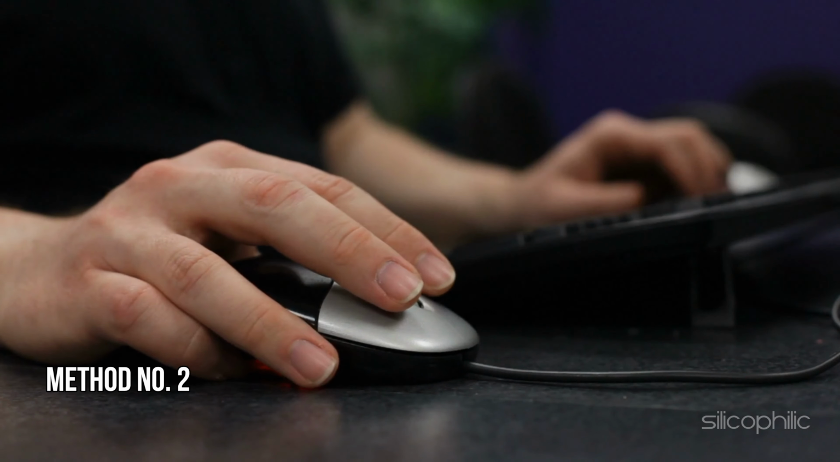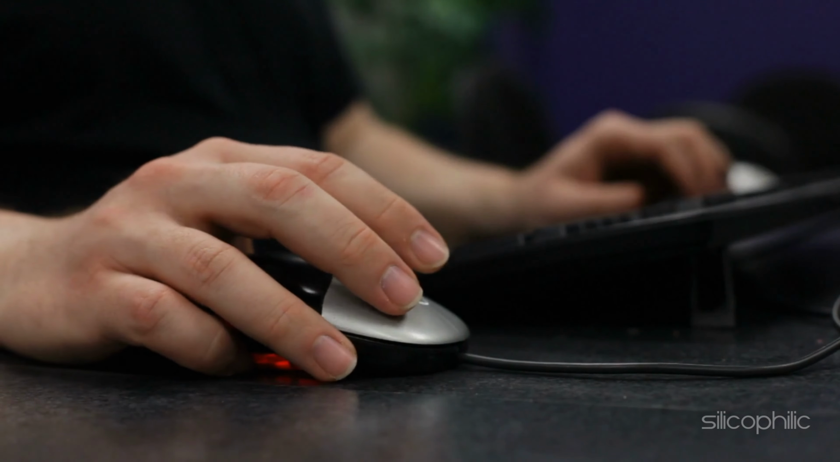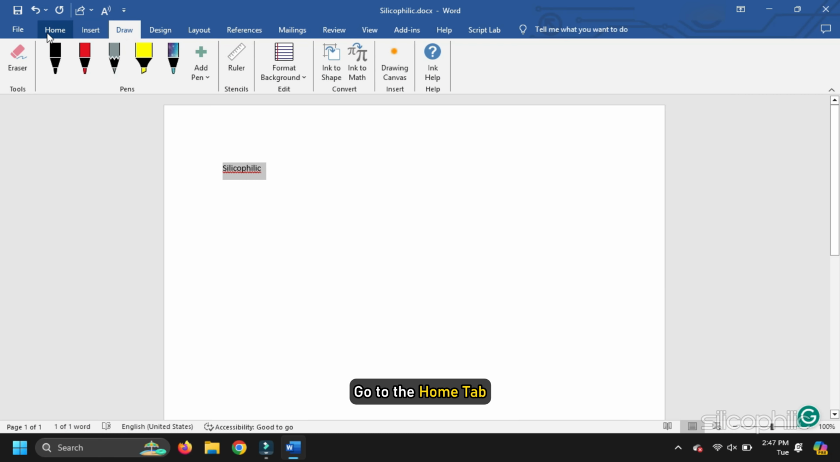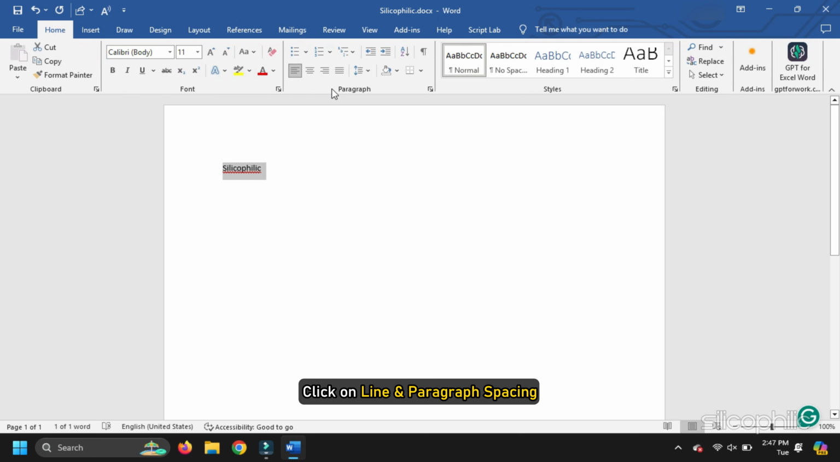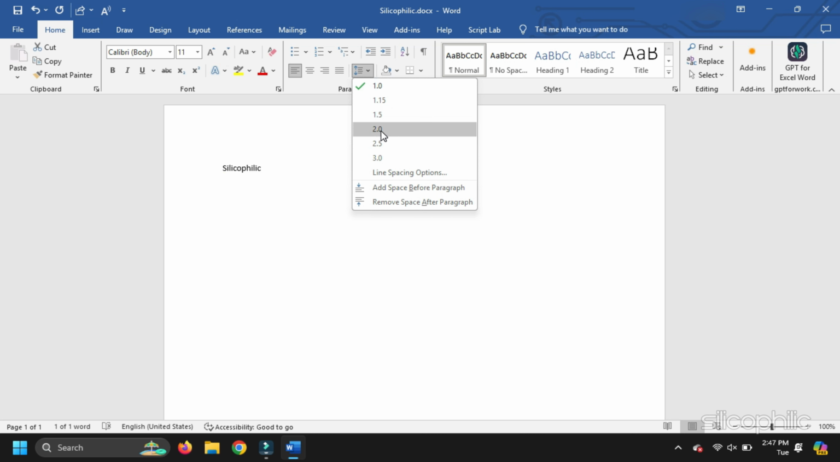Method 2. Double spacing for specific sections of the document. Highlight the paragraphs you wish to modify. Go to the Home tab. Click on Line and Paragraph Spacing. Choose 2.0 to double space the selected text. This will increase the space between lines, making your document easier to read.